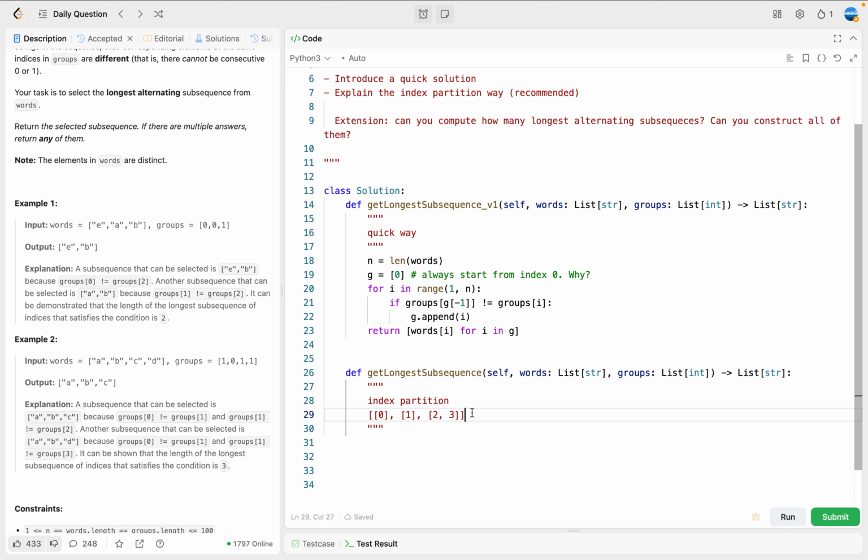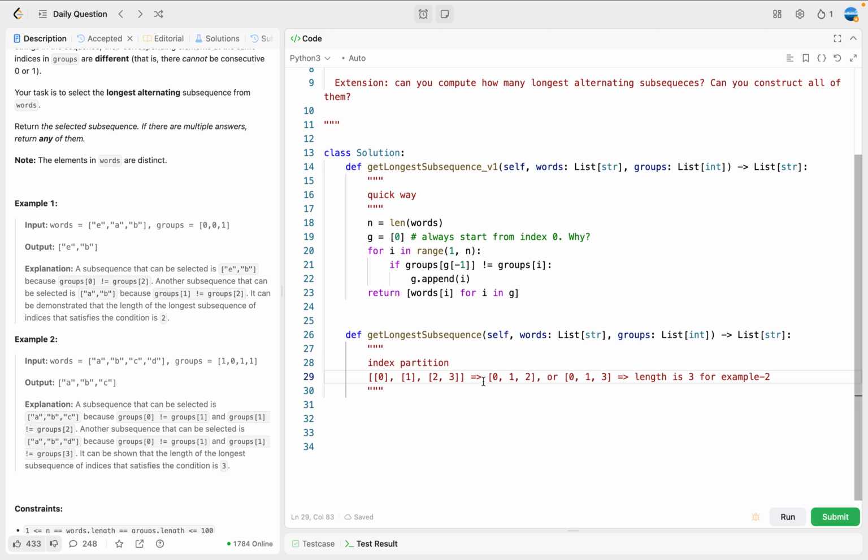Because the adjacent lists correspond to different consecutive values, you can choose one element from each of the lists. So you can choose 2, or you can choose 0, 1, 3. But the longest length is the same. The length is 3 here, right, for this example. Then we just need to find the corresponding words to construct the output. So this will be our full idea.